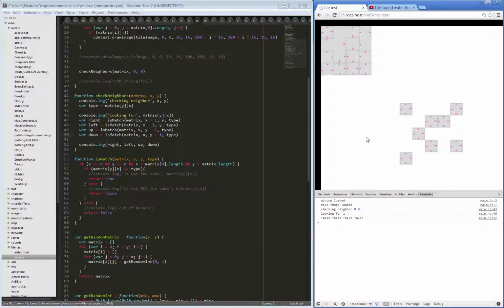So I'm starting with, let's see, it goes right, left, up, down for the checks. And this is the tile that's being checked, and none of its neighbors are the same, and it's saying they're all false. None of them are the same. So that's right so far.